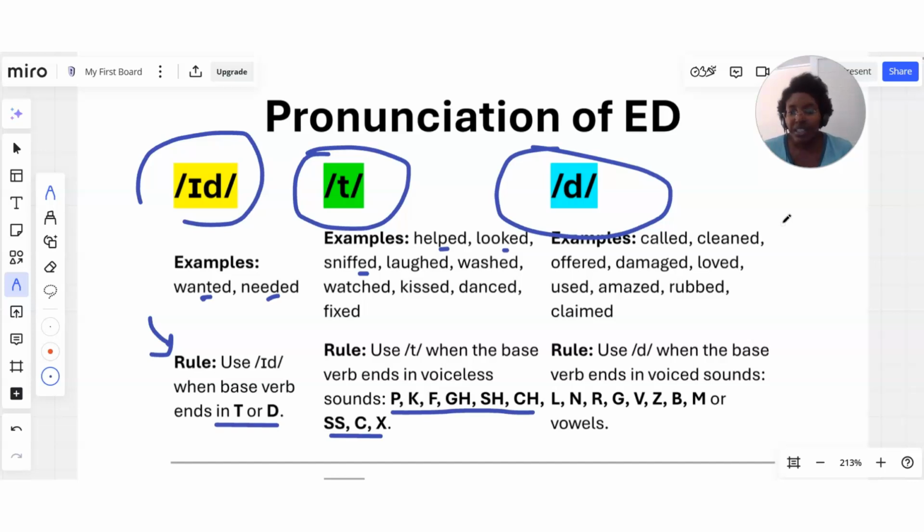When do we use the D sound? We look at that last letter right before the ED. If it's an L, N, R, G, V, Z, B, or M, or a vowel, we give it a D sound.